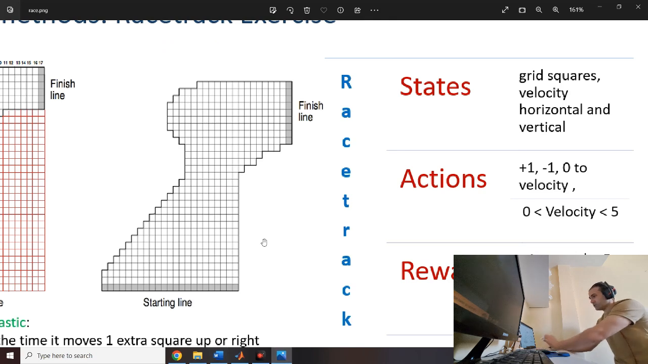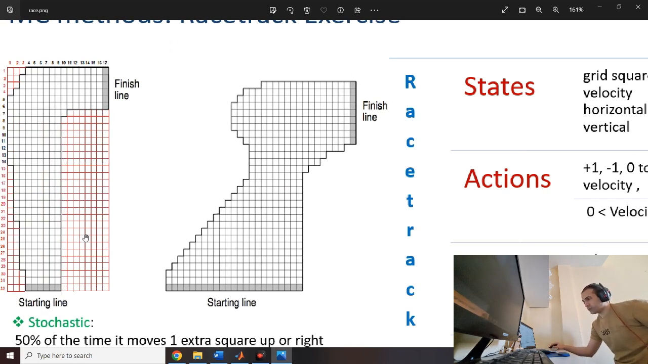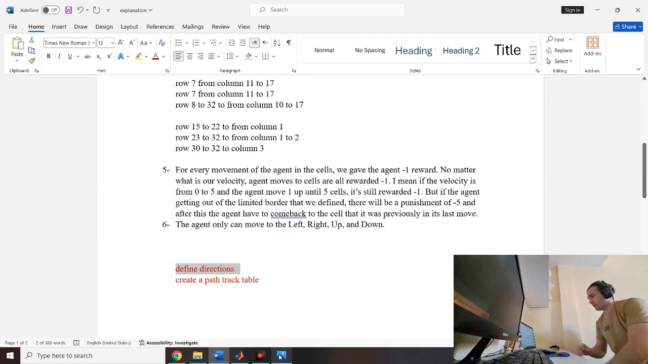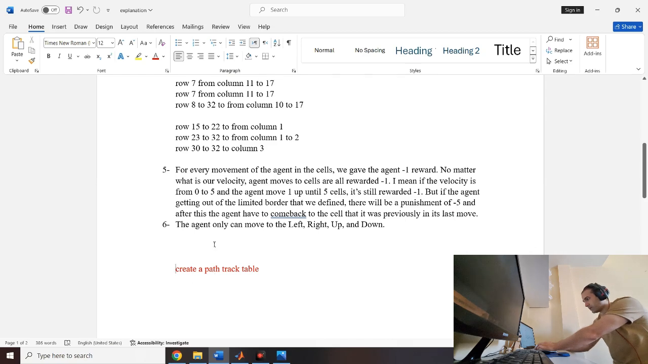Of course, as you can see here, we only need to move up and right to reach the finish line, but our professor says that if we create up, left, down, and right, we get more score in our exam. Define directions. So we define it. Create a path track table.